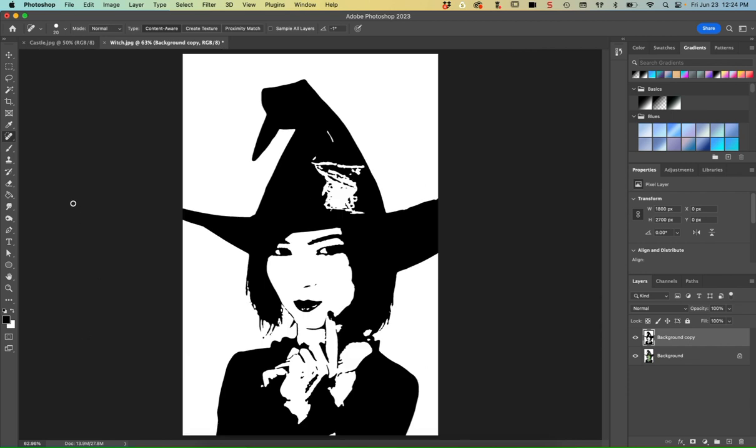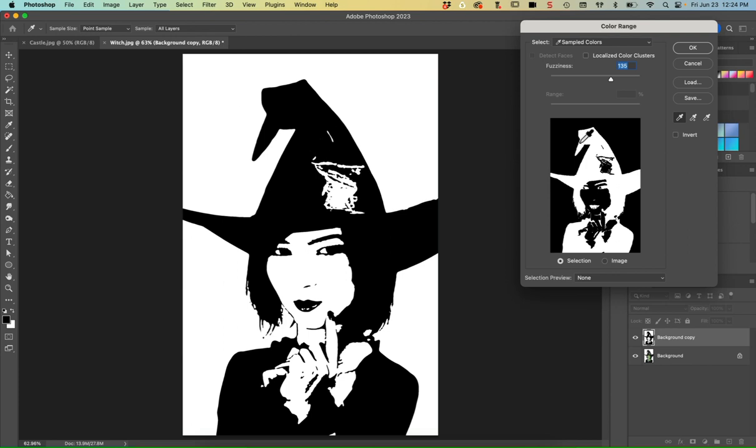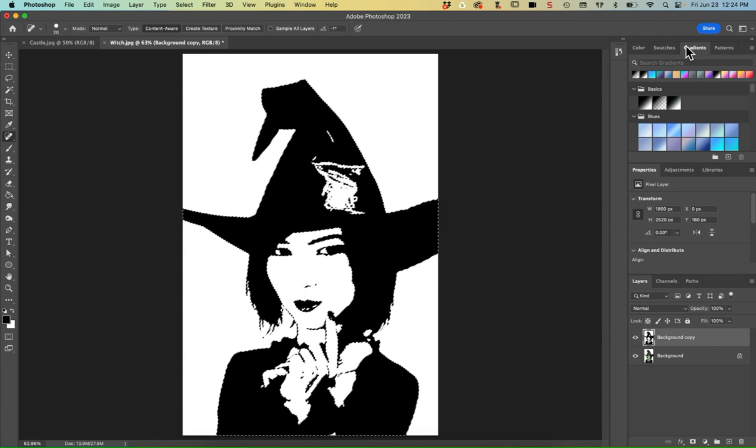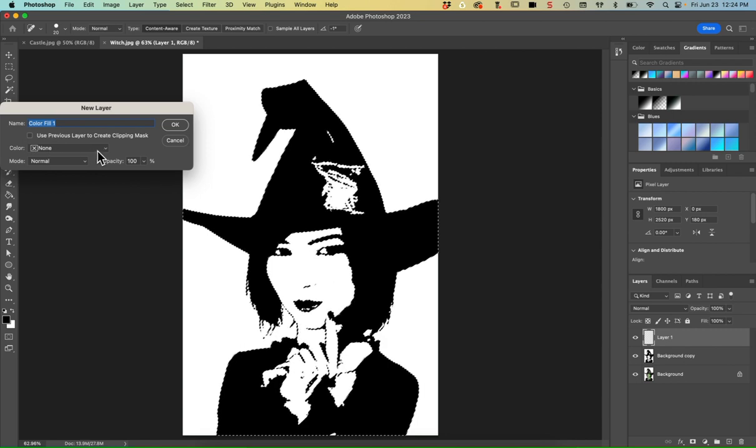Next, we are going to change our colors. So I'm going to select the black first by going to select and then color range. Then, since I'm using black, I'm going to choose my black eyedropper here, and just click anywhere on the black area in the image and hit OK. And now all that black area is selected. Now I'm going to make a new layer, and I'm going to go to layer, and we want a new fill layer. Right here, layer, new fill layer, solid color. And from the color where it says none, I'm going to choose red and hit OK.